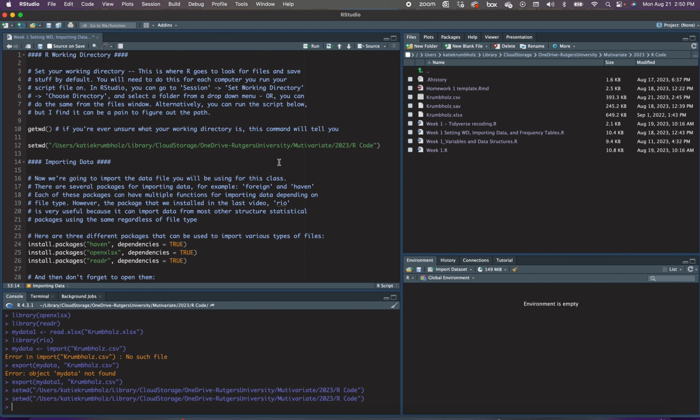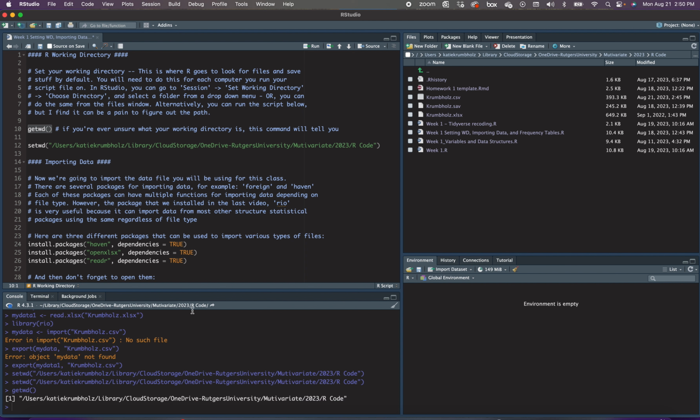And then finally, you can just actually run the command. If you know what the path is to the folder that is your working directory, you can run the command setwd, and then the path goes in quotes, in parentheses. If you're ever unsure what your working directory is, here's the command for finding out: getwd with parentheses behind it. If you run it, it will tell you down here in the console the path to your working directory.